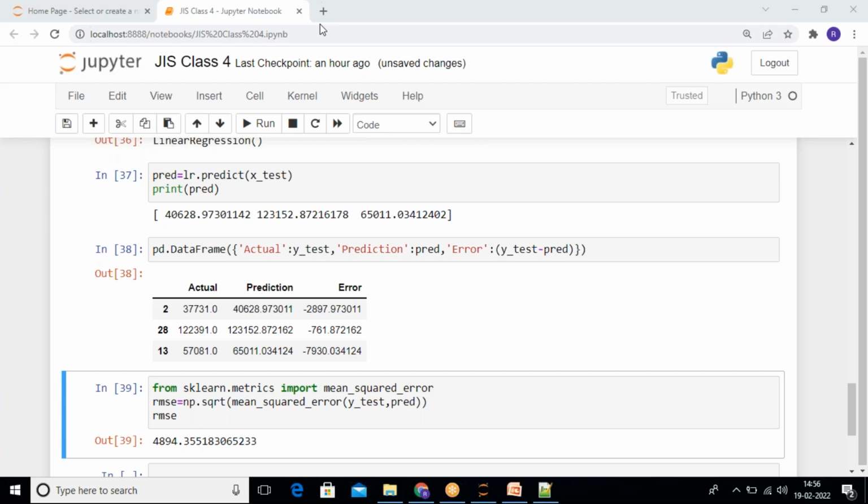In linear regression, you basically find out the mean squared error. That's why I have given the square root here basically. Remember that square here is not given.